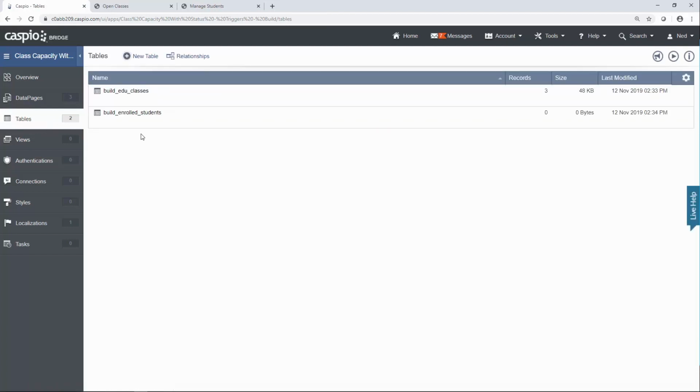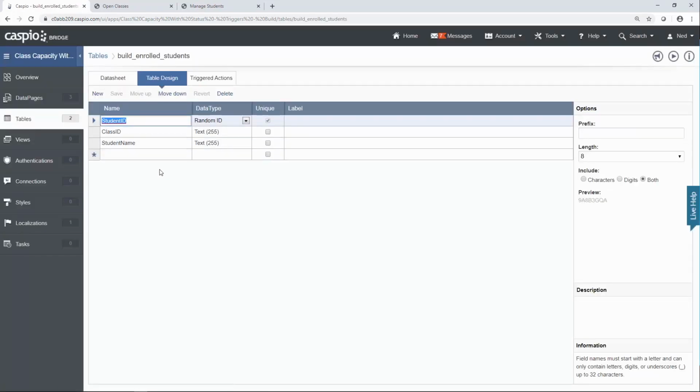Now let's take a look at the enrolled students table. And in this table, we have a few fields. We have the student ID, which is also a random ID. I have my class ID, which we're going to be stamping from the parent table of classes. So this way we can track what student has signed up for what class. And finally, we have student name.